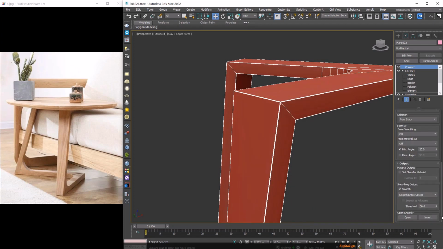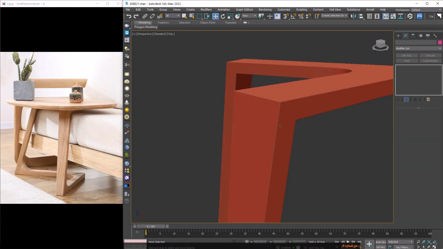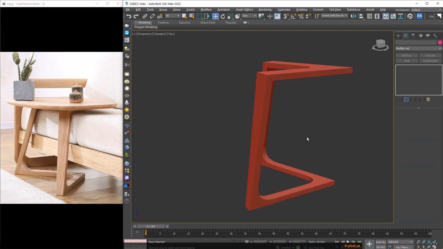I decrease the segments and then I come down to smoothing output. I set it to smooth chamfers only and I activate smooth to adjacent. Now we have a clean chamfered model here.